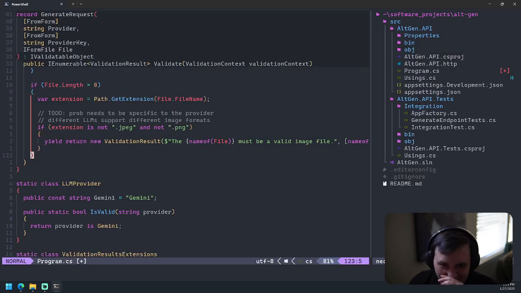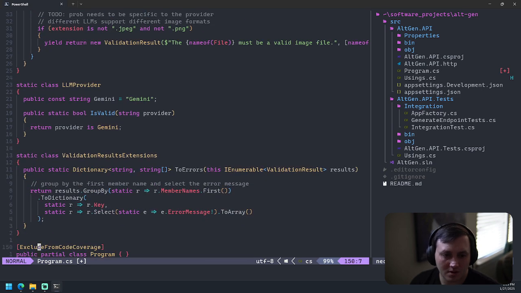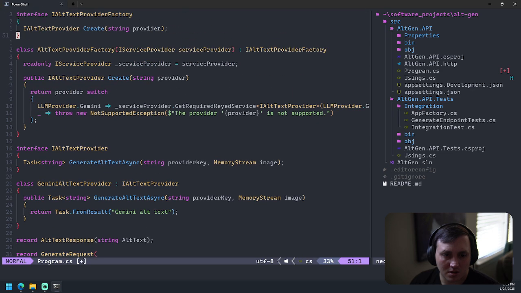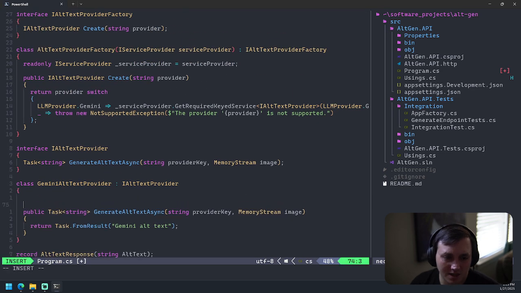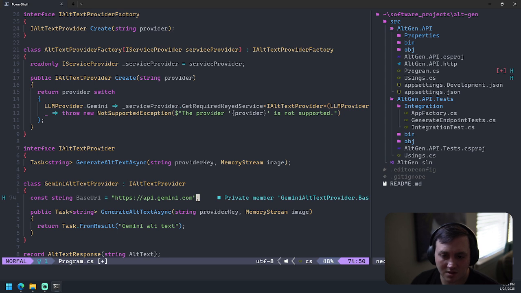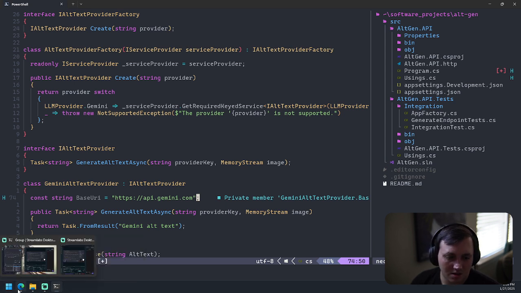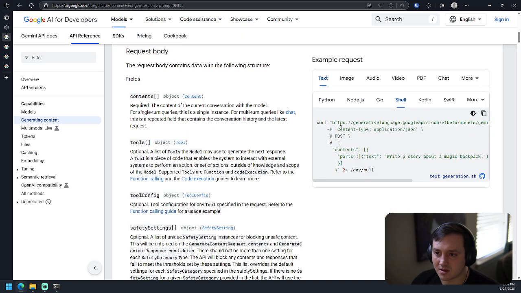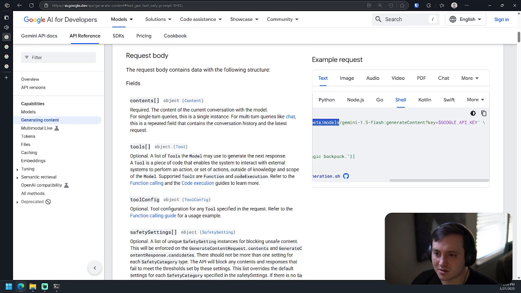Go back to Program.cs. Okay, so what do we need in here? Let's start with just defining some constants. Constant string is going to be base URI, like that. I actually don't know if Copilot was right on that. v1beta models.